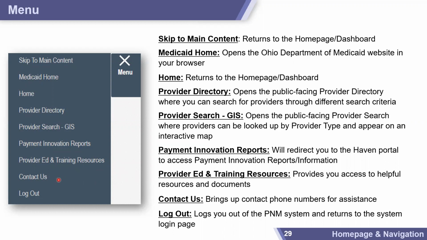And then the last two, we have contact us. As I said, it brings up those contact phone numbers for assistance. And then lastly, we have log out, which will log you out of the P&M system and bring you back to that login page. So those are the different options that we have within the menu.